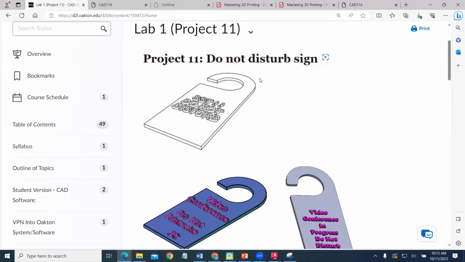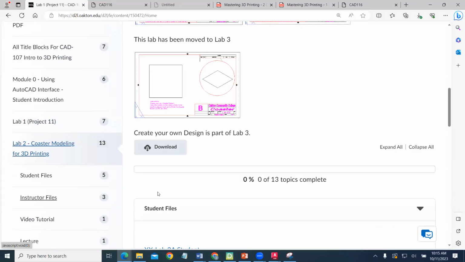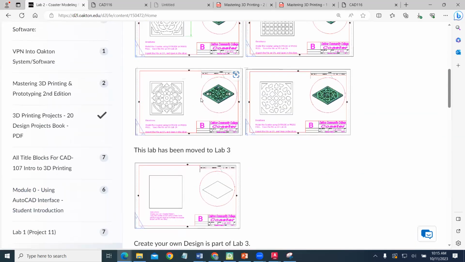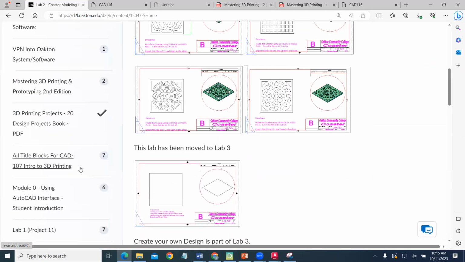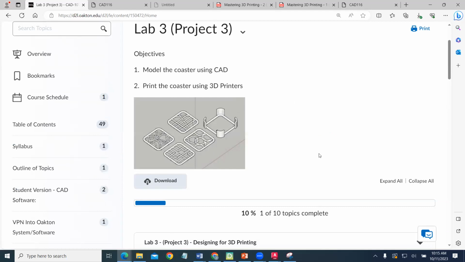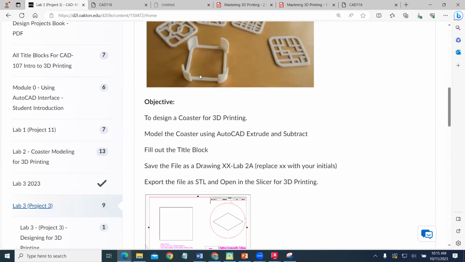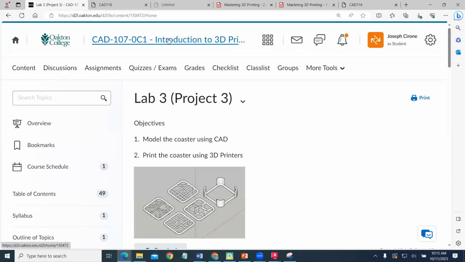Project 1 is to print the do not disturb sign. Project 2 is to produce the 4 coaster models using press pull, or extrude. And then we're going to turn in the CAD file along with the STL file, and we'll print those for you. And then project 3 we're releasing today is a project in which we will model our own coaster. And we'll also model the holder for it. All righty. Back to the main splash page.